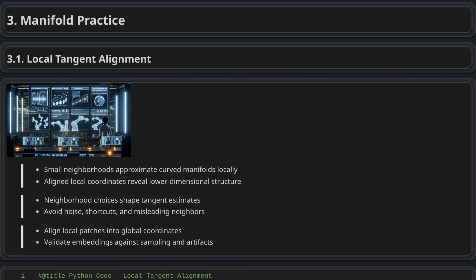Manifold practice. Local tangent alignment. Local tangent alignment studies curved manifolds by treating small neighborhoods around each data point as nearly flat. It estimates local coordinate systems from nearby points, then aligns them to form a consistent lower dimensional representation. This is useful for smooth high-dimensional data, such as changing object images or robot sensor readings, where the important variation can often be described by fewer local directions.